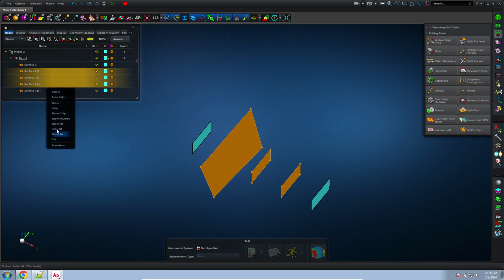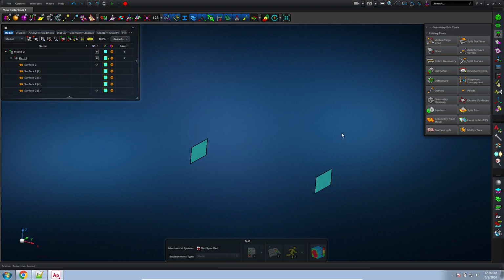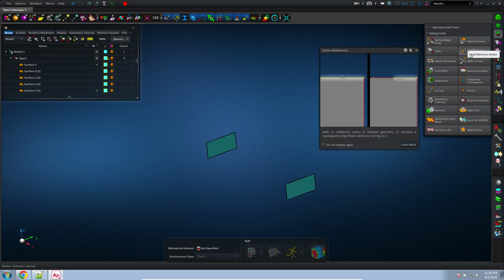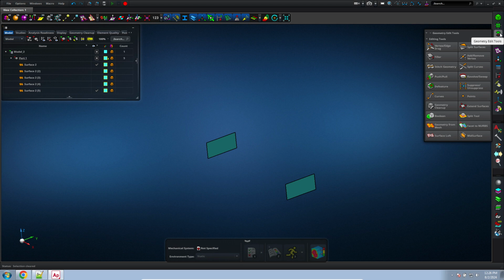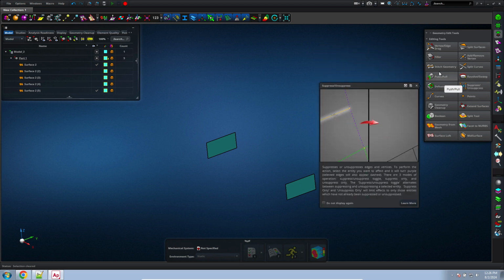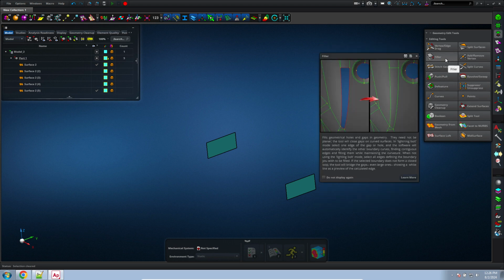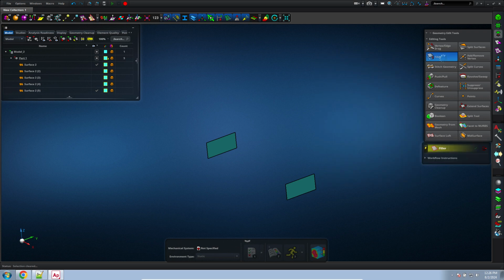So let's go ahead and right click and hide. And now for the remaining ribs, I'm going to create some additional surfaces. So here on the right, click on this tool, which is the geometry tool. Let me hover over that, make sure. Oh, it's called the geometry edit tools. So click on that and click on fill surfaces. So that would be this tool, I believe, filler.